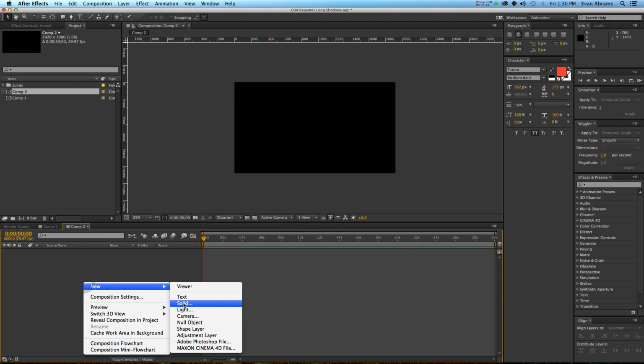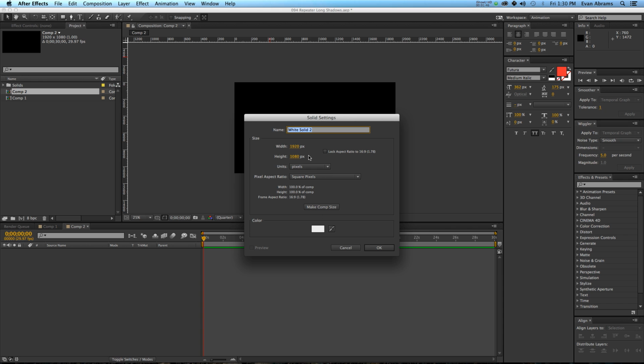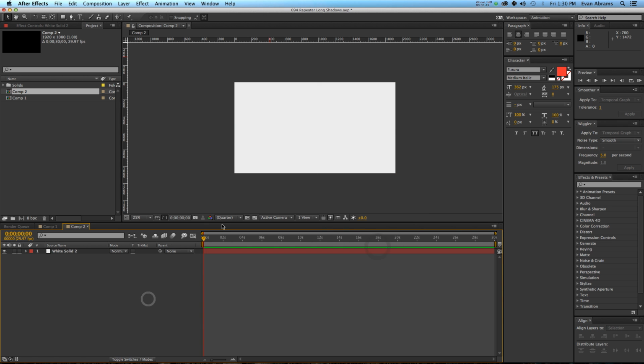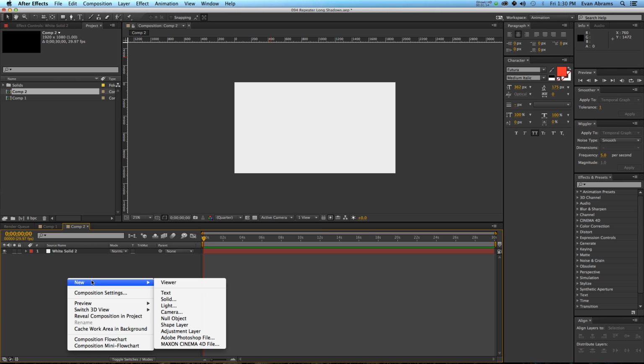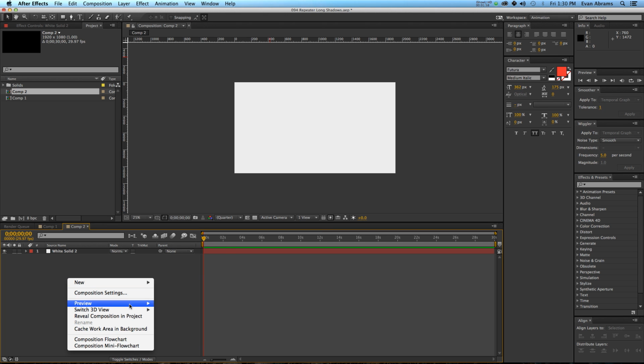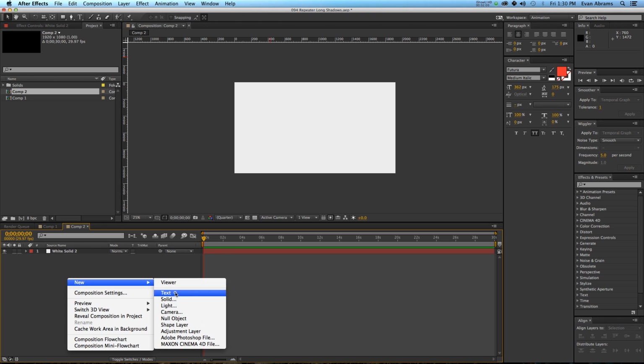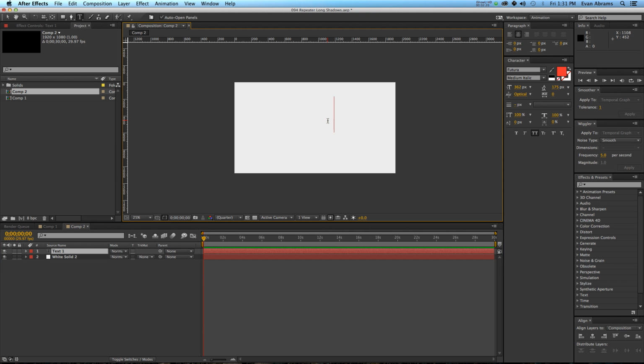I'm going to make a new solid, and that solid is going to be the background. You can make one or not, I don't care. And now I need to create an object that I'm going to have a long shadow come off of. In the example, I use text. So I just go new text, and put out whatever you want. And then we have something to work with.